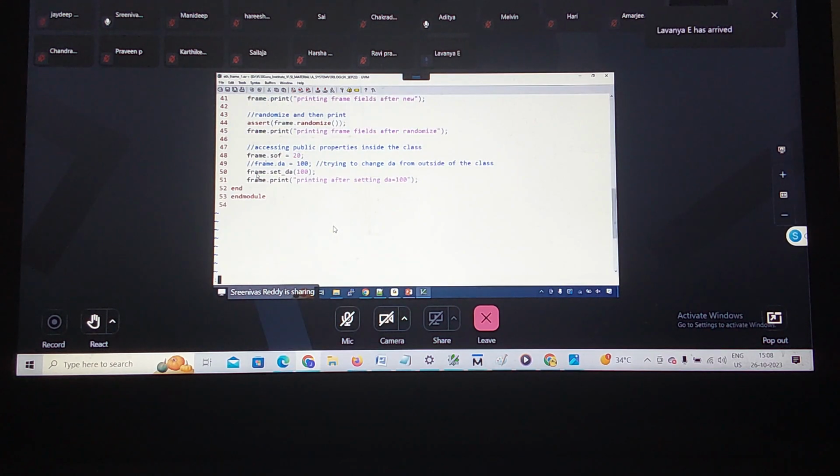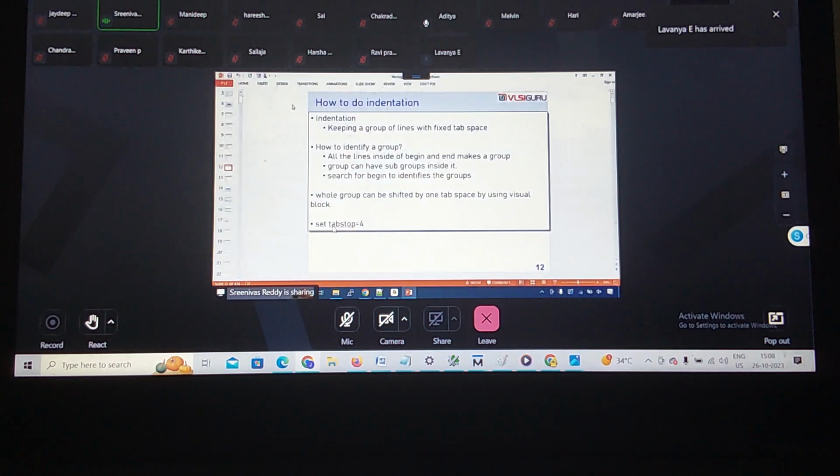There are some guidelines on how indentation should be done. Why I'm doing this revision is so that you have continuity with what I'm going to teach. Indentation is basically keeping a group of lines with a fixed tab space. How to identify a group? All the lines inside begin and end make a group.